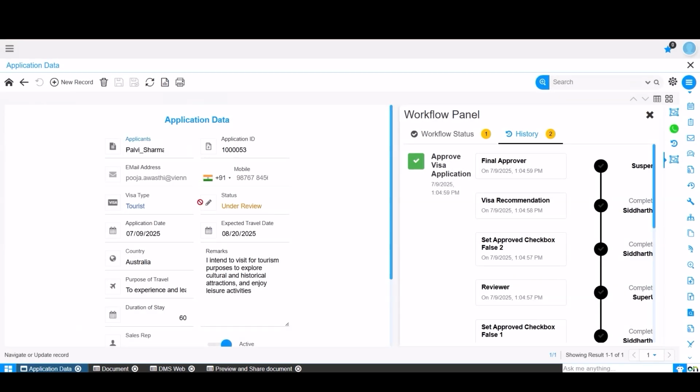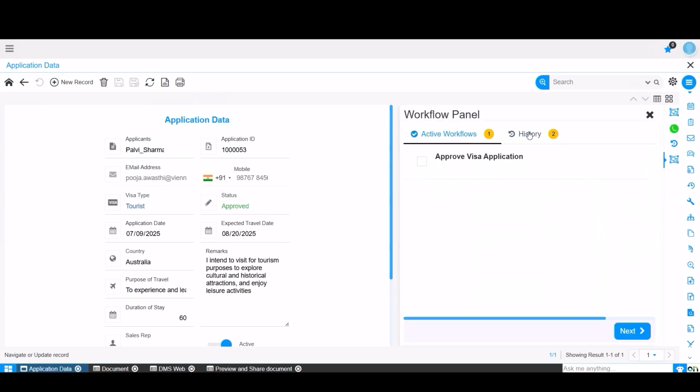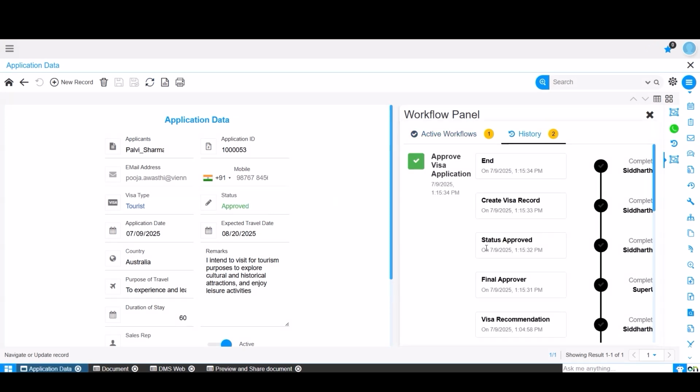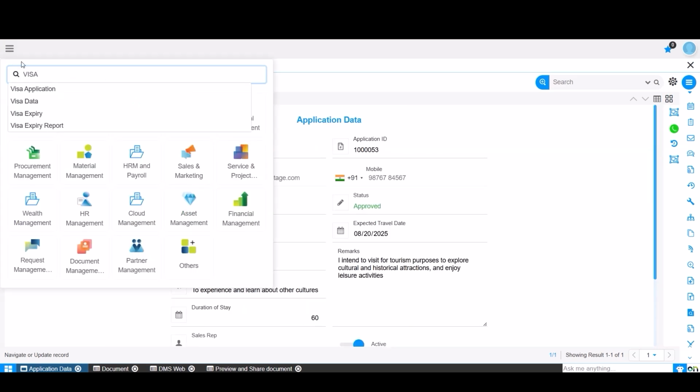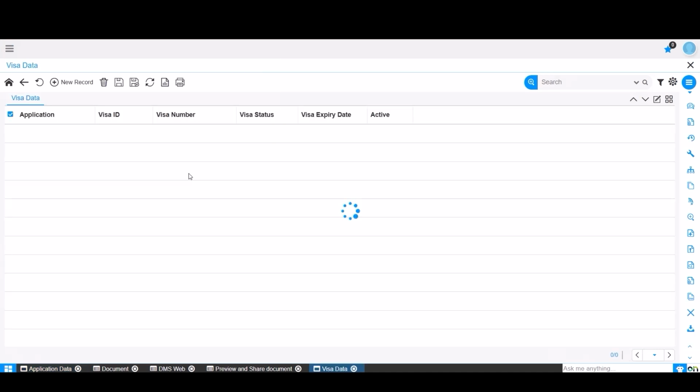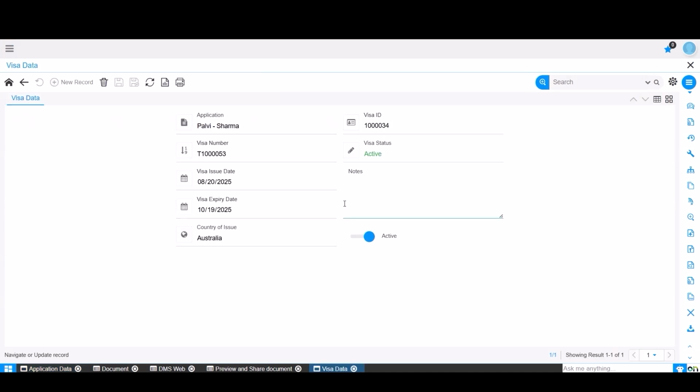Go to the application data window and refresh it. In the history, you will see that after the final approval, the Create Visa Record workflow is triggered. This means the visa document is automatically created through this workflow. To verify this, search for the Visa Data window. Here you can see that the visa data for Palvi is automatically created by the workflow.